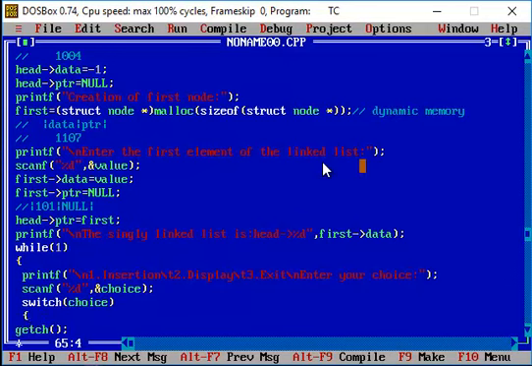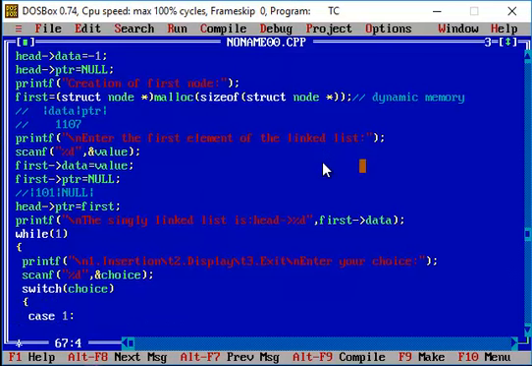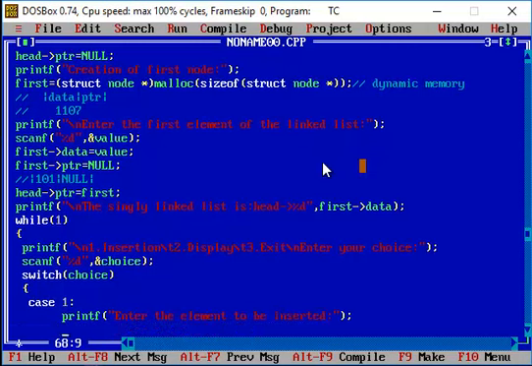In the first case, if the user has entered 1, then I have to ask the user to enter the element to be inserted in the linked list. So let's say I'm getting the value from the user and storing it in the variable called value.